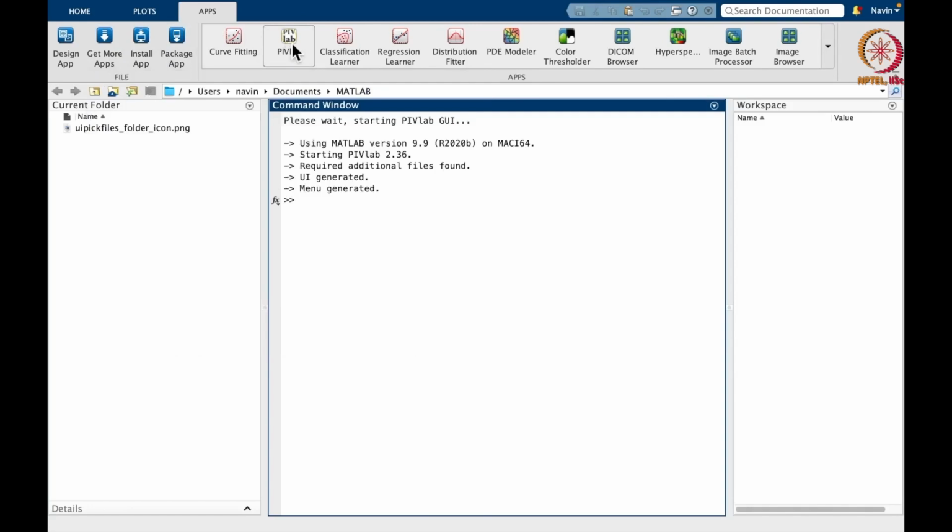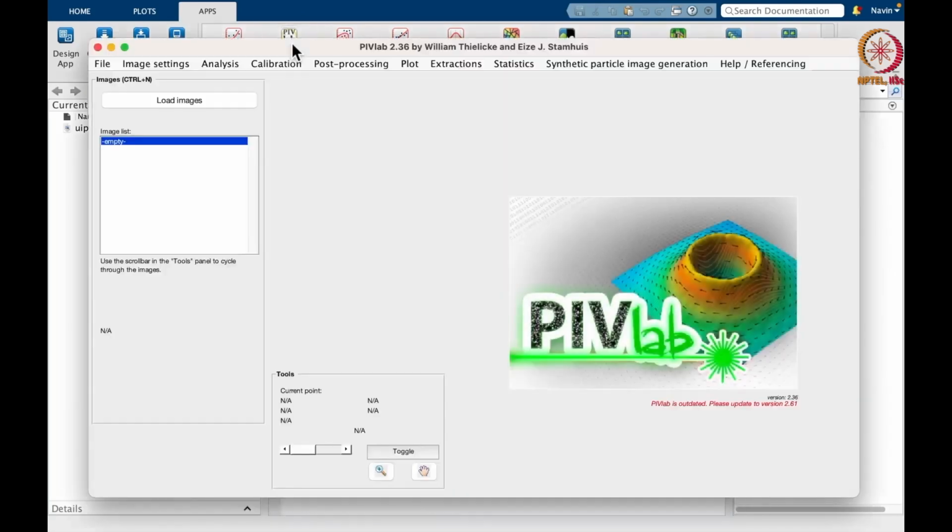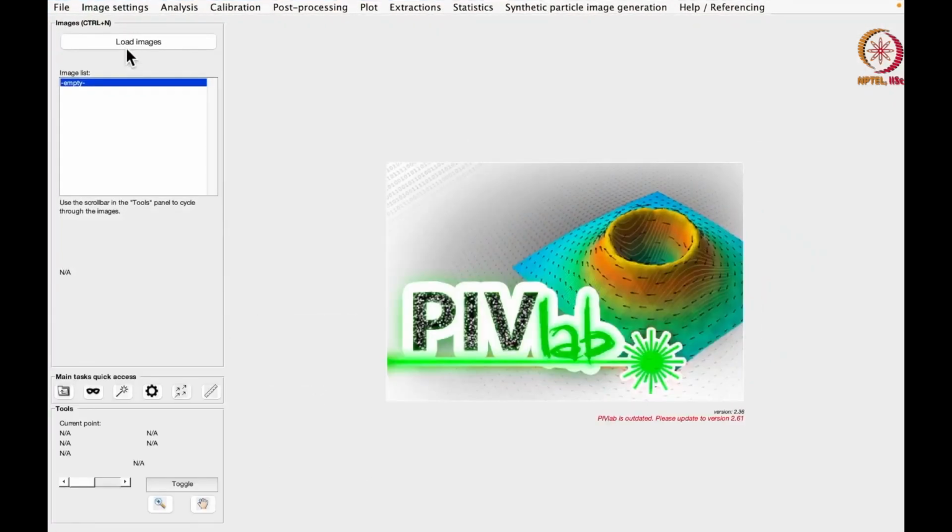Now let's open this application. It will take some time to load. Okay, this is the window for the PIVLab application. It's a very interactive software and there are lots of options available, but I am going to walk you through the key steps required to do the PIV analysis.